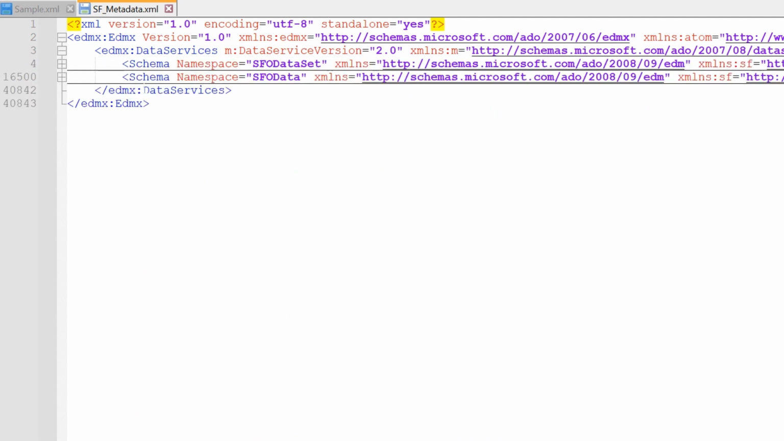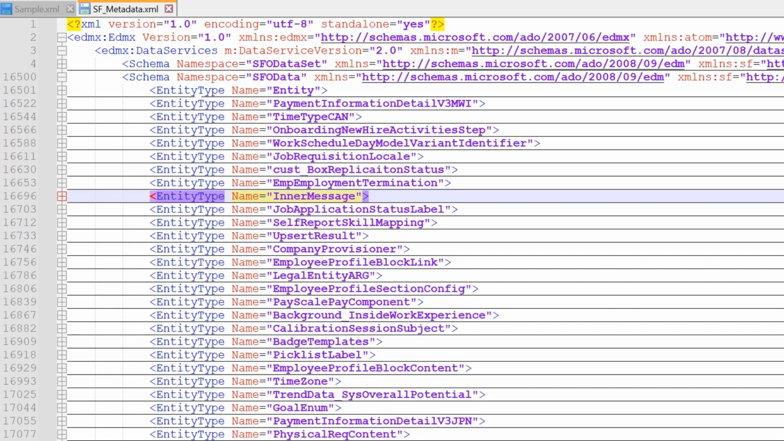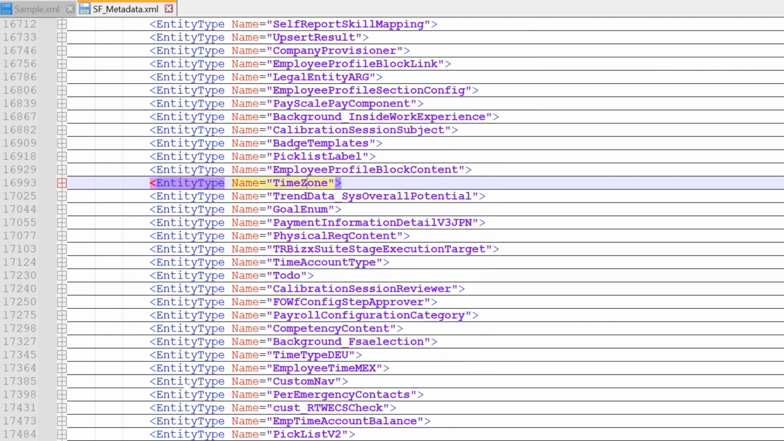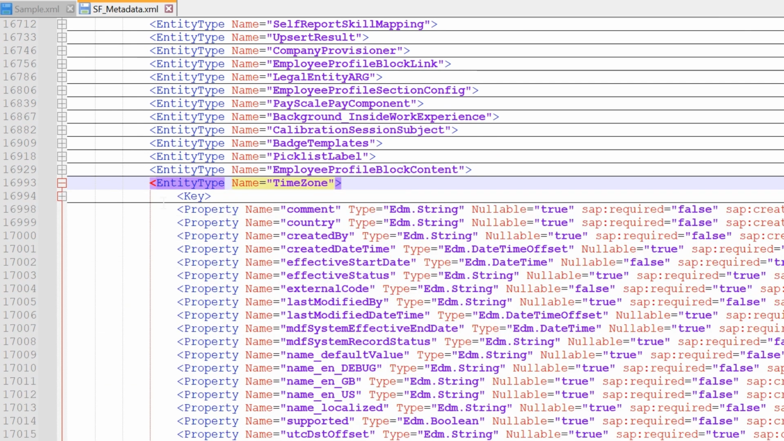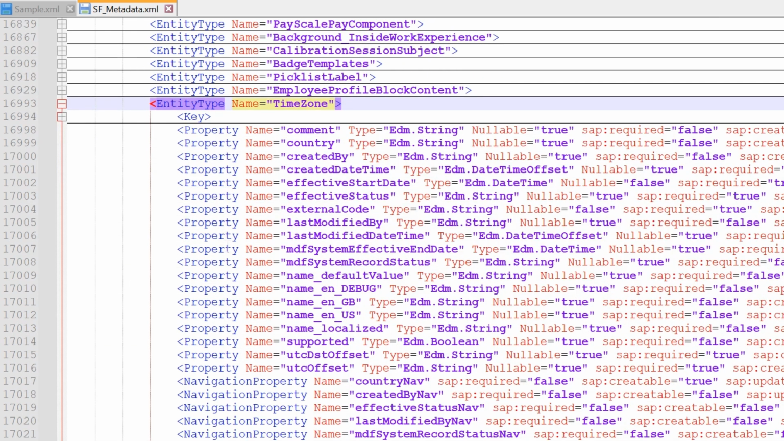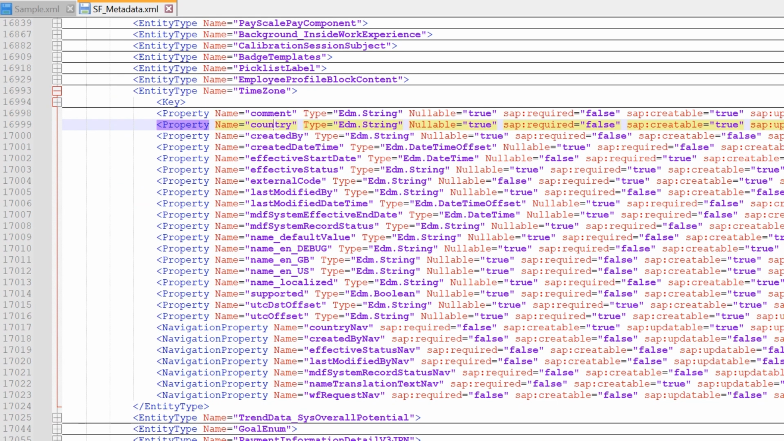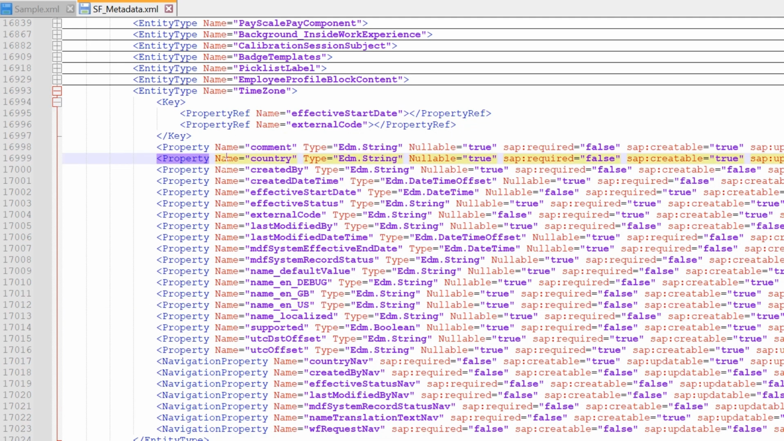An entity type represents an API. These are all different APIs exposed by SuccessFactors. If we look at the time zone API, it has a bunch of fields which we can retrieve when we hit this API. As you can see, it is difficult to filter or search for the API and their corresponding fields.